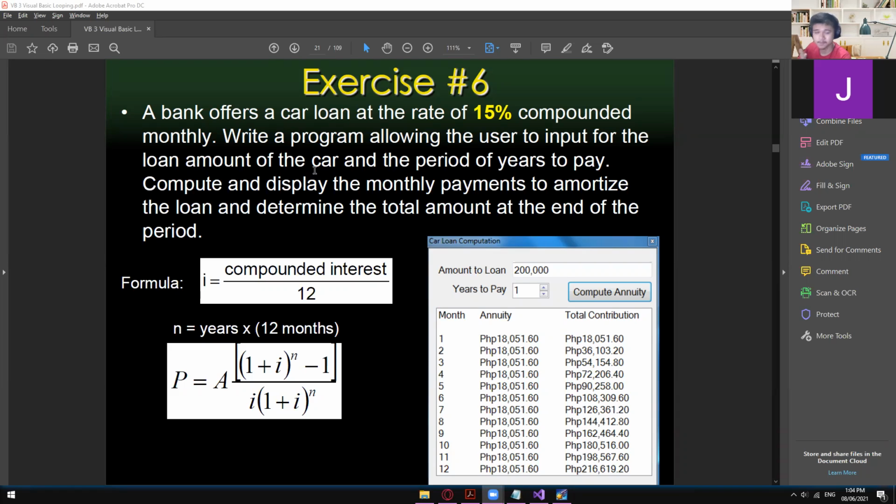So we have here the formula for the interest. Since we are computing this every month, we have to divide this by 12. The compound interest is a fixed value, which is 15%, so that's 0.15 divided by 12, and that's the interest every month. And then n is, of course, equal to years, but since we are talking about months, we have to multiply this by 12.